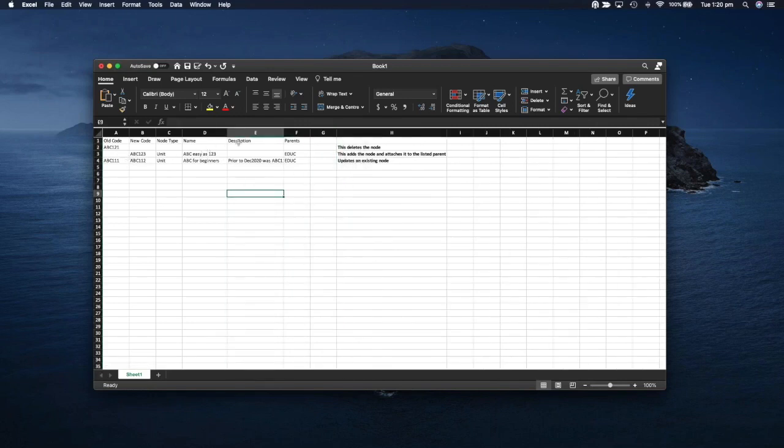So I've added a few examples because depending on what information you've added into these cells, it does a certain action. So if you've added an old code, but you've left the new code blank, that will delete that node from the hierarchy. If you're wanting to add a new code, there's no old code to update, so you leave that cell blank. You add the new code and then the information that you want to add to the hierarchy. So again, the description is not required, so you can leave that as blank if you want. The parent code does need to exist.